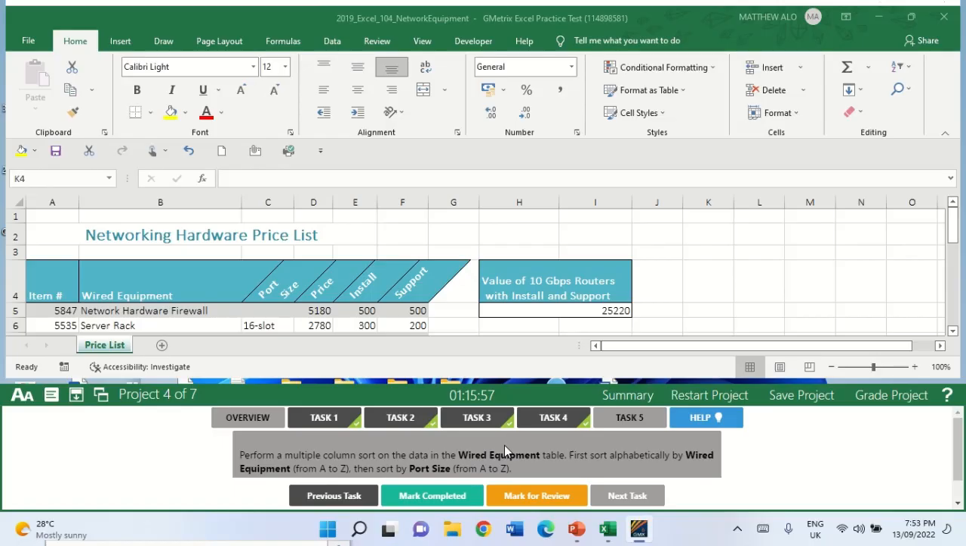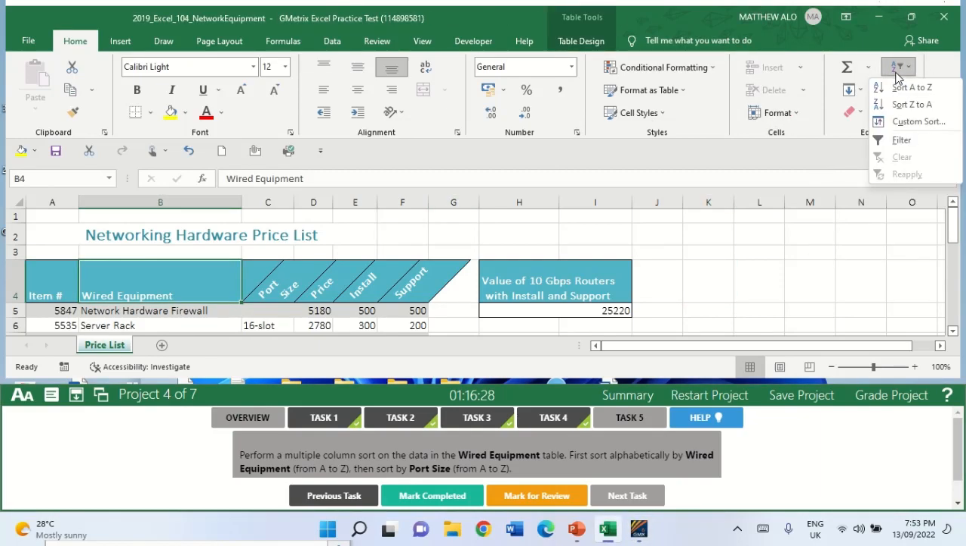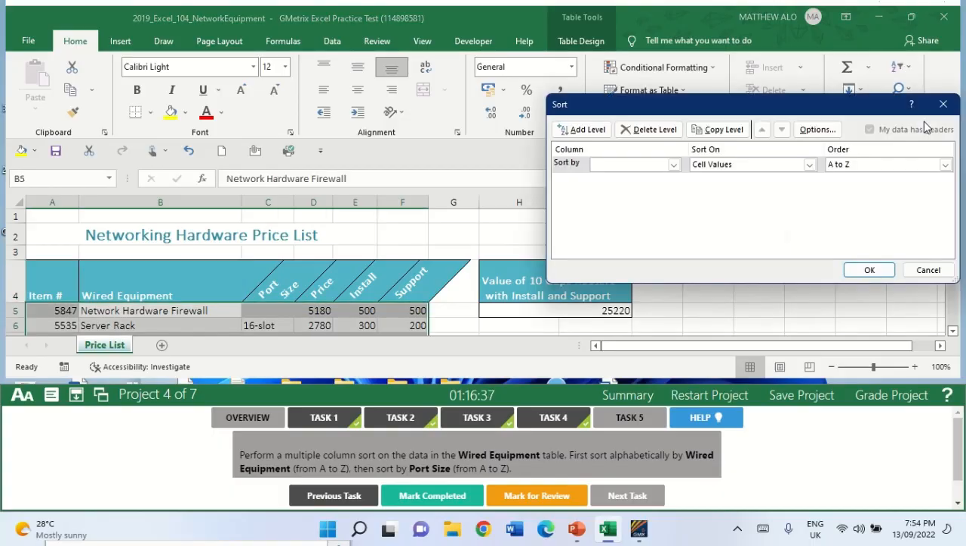And task 5, perform a multiple column sort on the data in the wired equipment table. First, sort alphabetically by wired equipment from A to Z, then sort by port size from A to Z. So perform a multiple column sort. So we click anywhere in the table and click here. That's on the Home tab in the editing group.